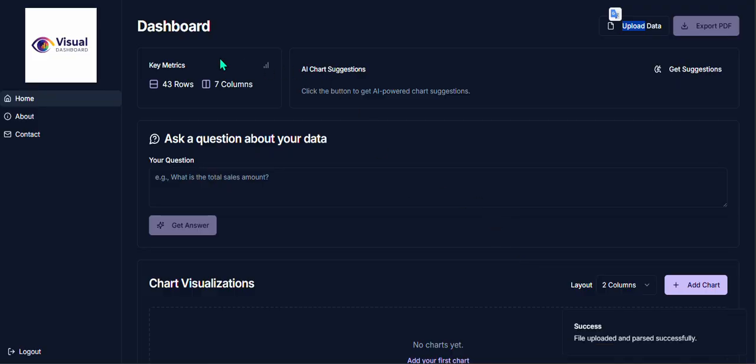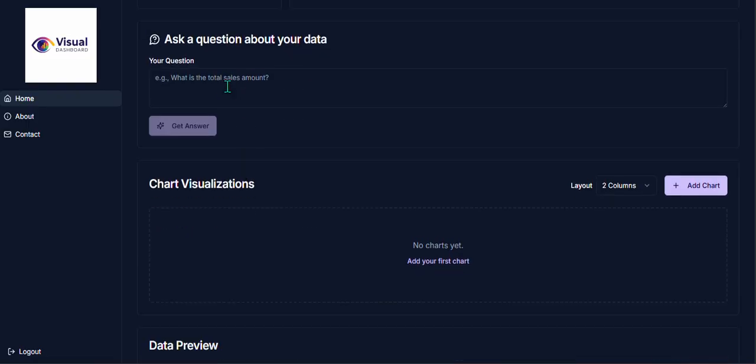Right now, when you open it up, the first thing you see is the key metrics. It tells you how many rows are on there, and how many columns are on there. And then there's an AI chart suggestion. In this area, you can practically ask the AI about how to build your dashboard options. It will help you, and here you have questions you can ask AI about your data.